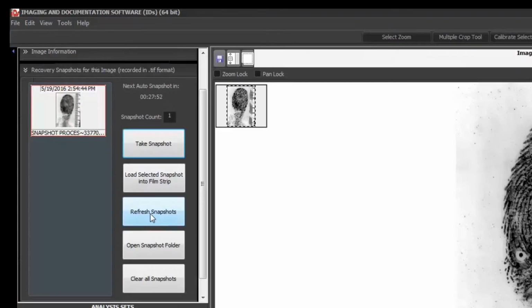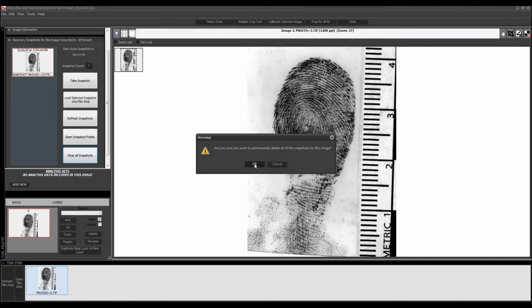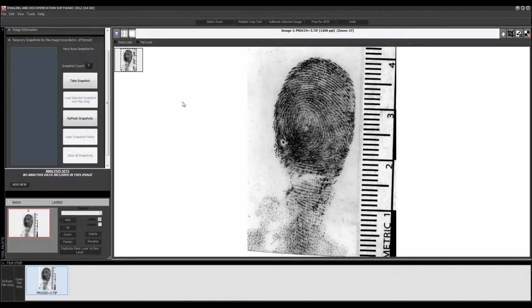I can refresh my snapshots. If I added a new snapshot in, it's always a good idea to refresh that because that's just telling the software to go look in that snapshot folder and see if there's any new snapshots in there. We can open the snapshot folder where these are being saved, and we could also clear them all. So let me show you how we can clear them all. You just take clear, and it gives you a warning. We're going to say yes, and that snapshot has now gone away.